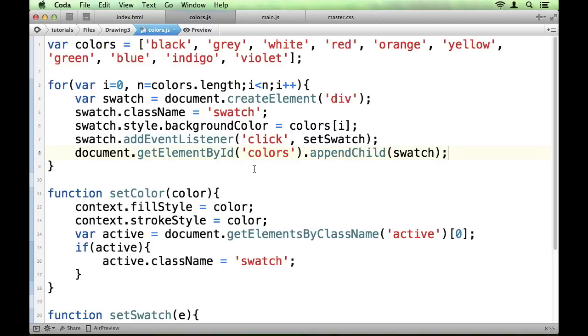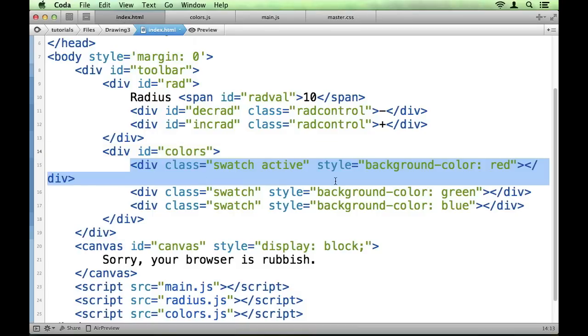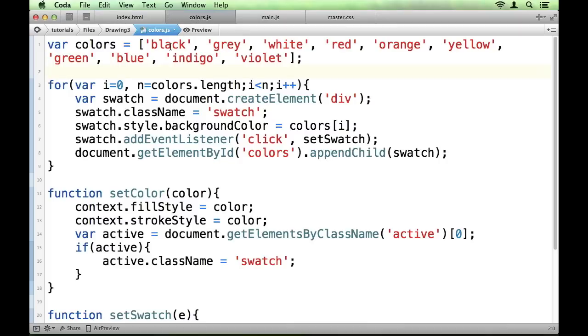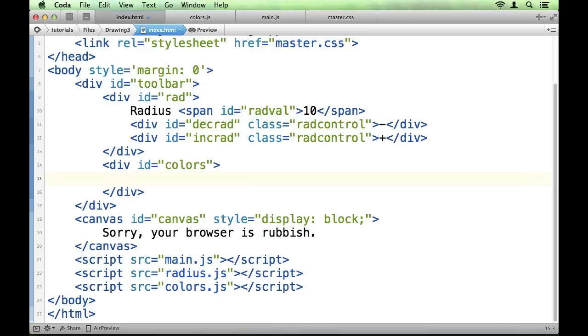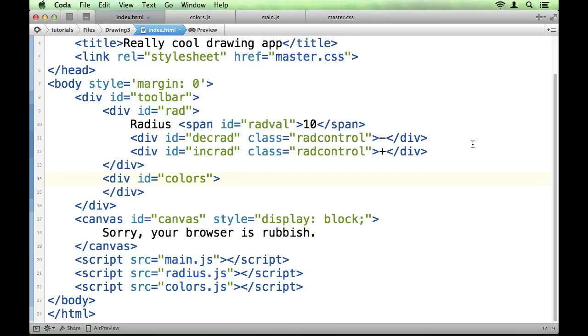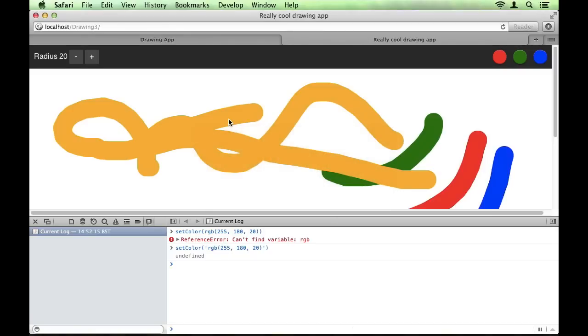Okay, so that removed the need to iterate over the swatches array again, but that's only going to work if you don't have any hard-coded swatches. So all my swatches are going to come from this array. If you want to have any hard-coded for any reason, I don't know why you would, but if you do, then you're going to have to leave that iteration in. So we can get rid of all the swatches that are hard-coded in div colors, and save this, and have a look.